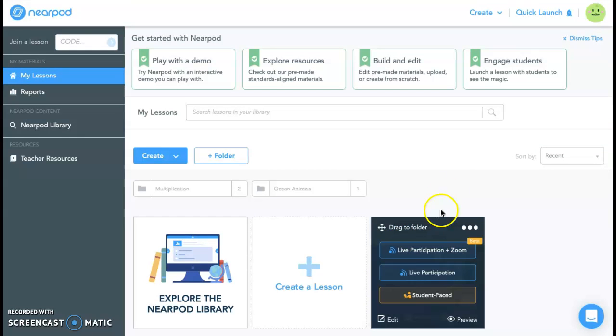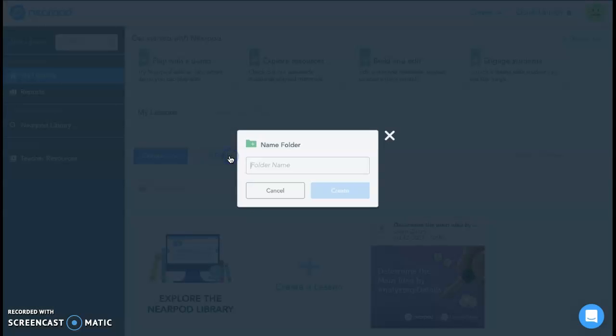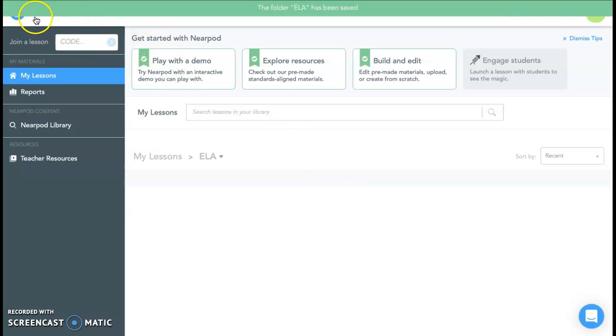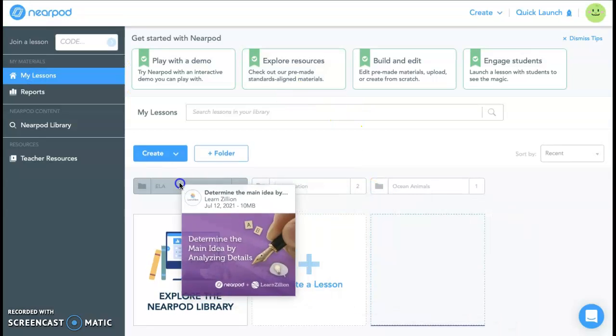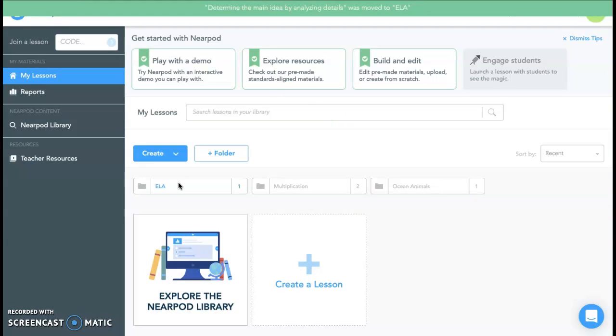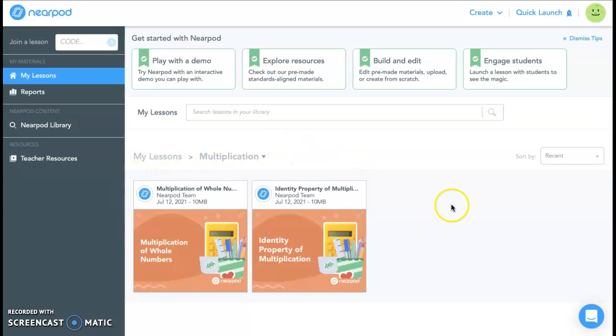Another great thing about Nearpod is it allows the opportunity for these folders to be created. So I can create a folder and name it ELA, then go back home and drag this to that ELA folder. This keeps everything nice and concise so that you can see everything you need. For example, if we go into this multiplication, we can see all of these lessons on multiplication that I found. I really like their math lessons especially too, because it allows them a chance to draw different manipulatives, which I think is really helpful.